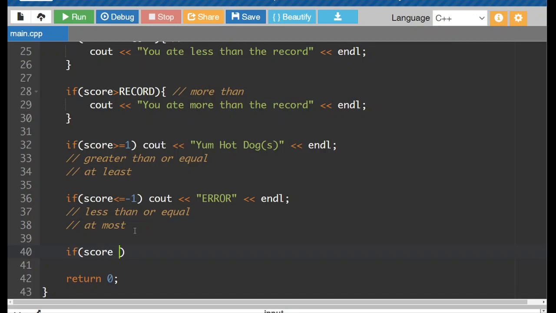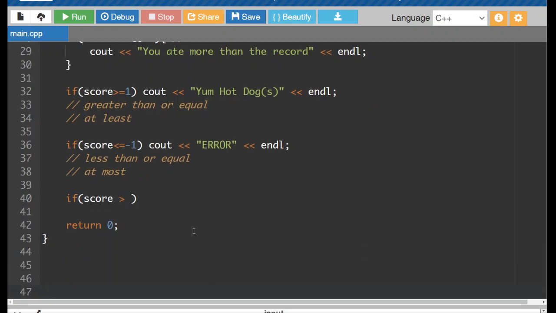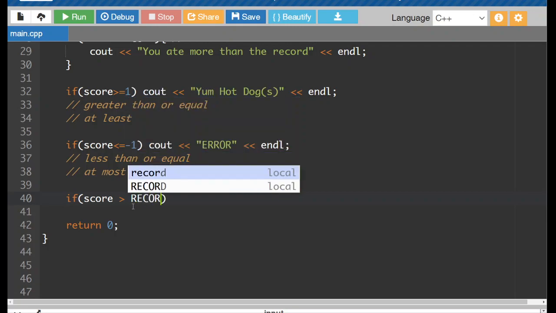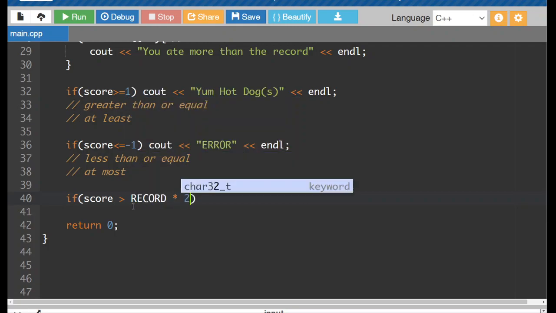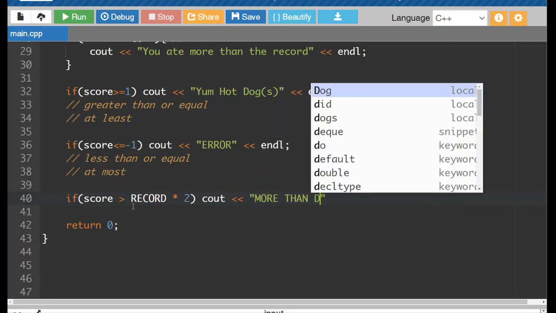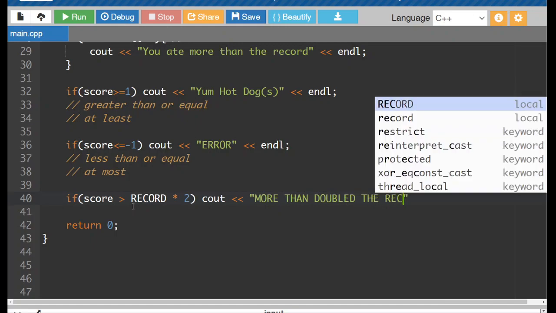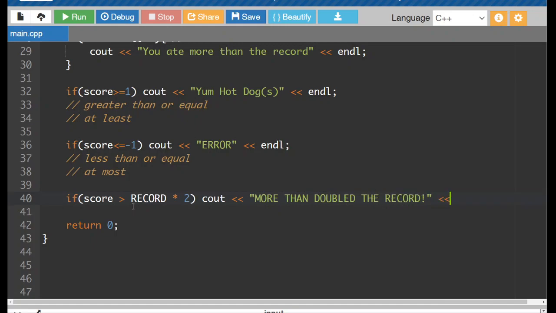We're going to check to see if their score is larger than, well, what we want to do is represent on this side double the record. So we want to see if score is greater than double the record. So how would we calculate double the record? Well, that is the record multiplied by 2. So in this case, we will cout more than doubled the record. Seems like a good place for all caps as well.